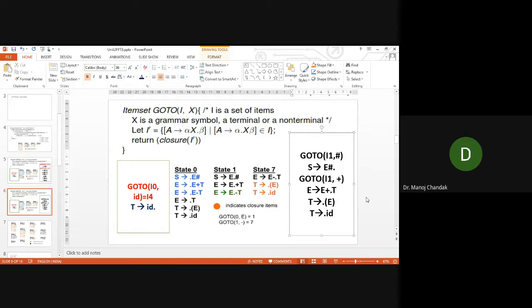So this becomes your state I5. This becomes your state I6. And then we continue further. So check whether you have any questions on this, and if you have any questions, please clarify your doubts.